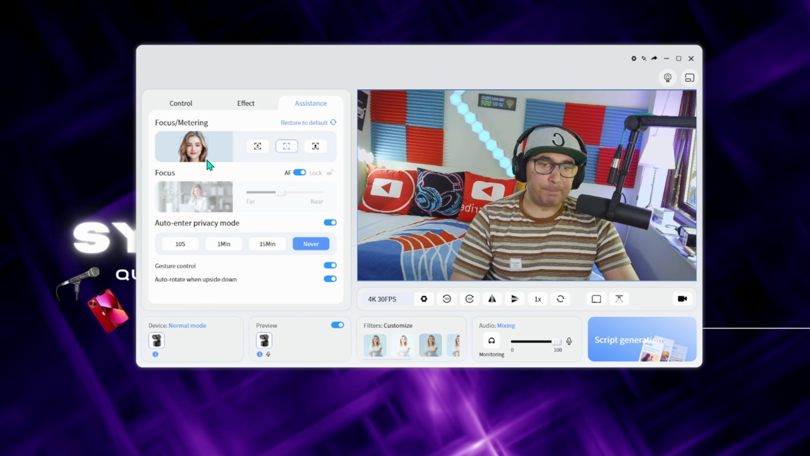Assistance. So here you have few options. So you can choose the camera to focus on the center of the screen. Also, the camera will focus on a face, and you can choose different part of the screen, which is pretty nice. You can play with autofocus as well. Also, you can make the camera switch off privacy mode, which is pretty nice.